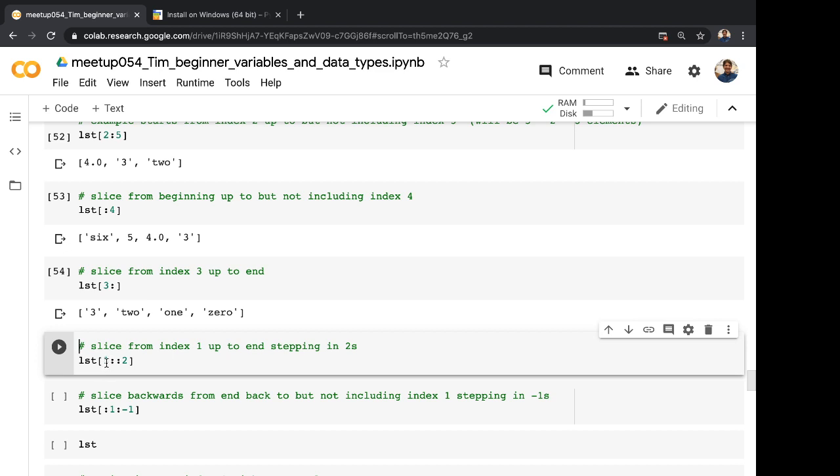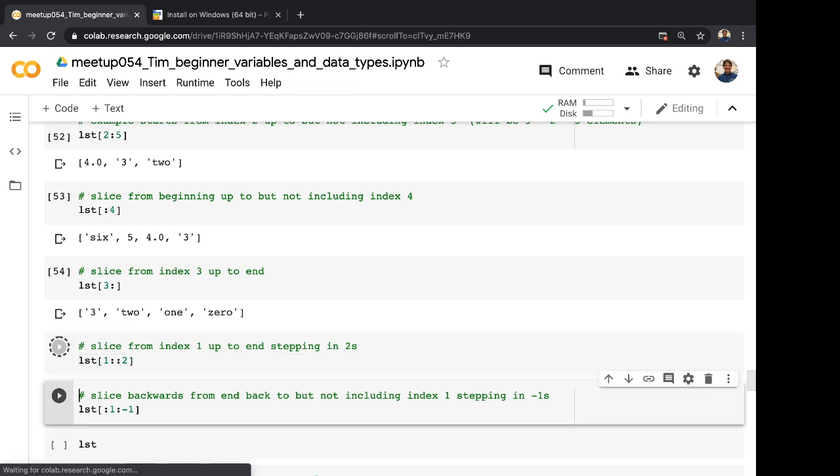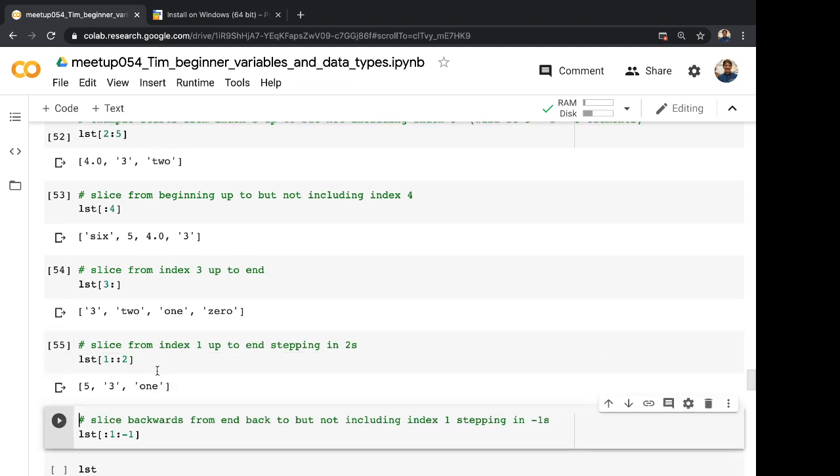So if you do 2 colons, the first number is going to be where you start from. The second number, as we've done before, is going to be where you go up to. And the third number is what step you're going to go in. So we want to go from index 1 up to the end, so we've left it blank, and we want to go up in 2s. And so that gives us 5, 3, 1.